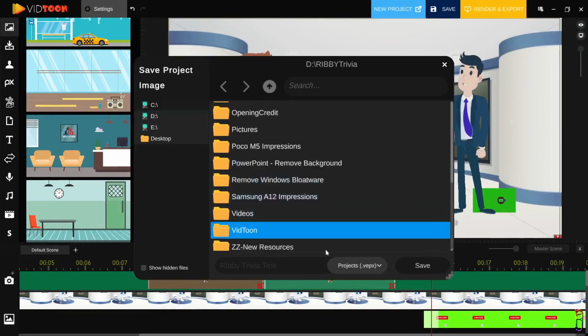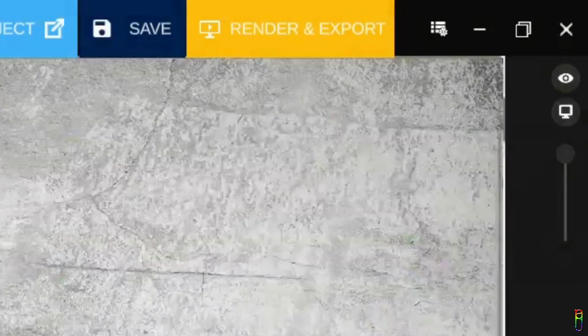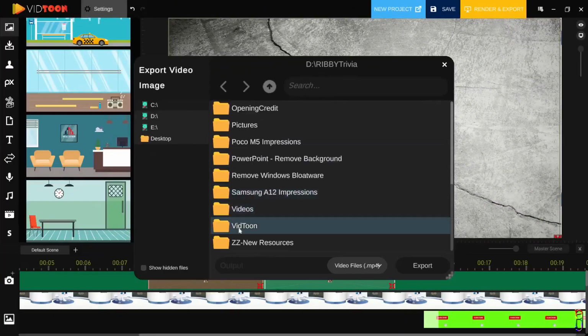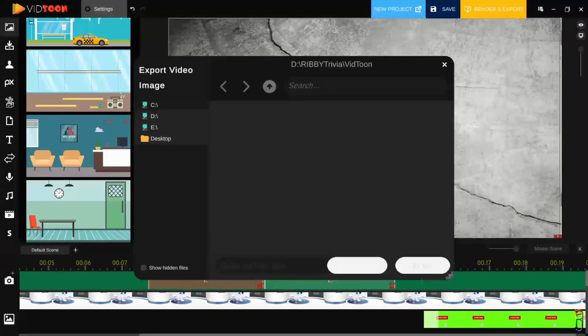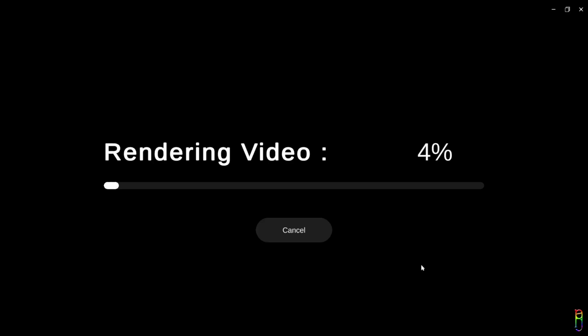Why don't we save the project now, so we can export it? Okay. To create the video, let's click the render and export button at the top. Then select where you want to save the video. By the way, you can only export this to MP4 format, there's no other options. While rendering, do not close the VidToon window as it will corrupt the exported video, and probably your project too.